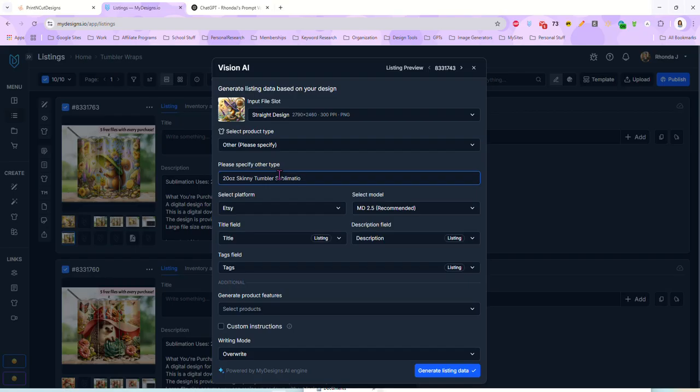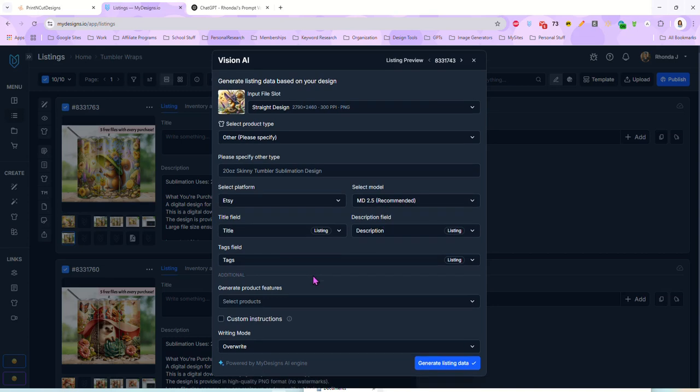sublimation design. And that's what it is. That's what my product is. And my platform is Etsy. And you do want to use the MD 2.5. That is the newest model, and it does the best job.